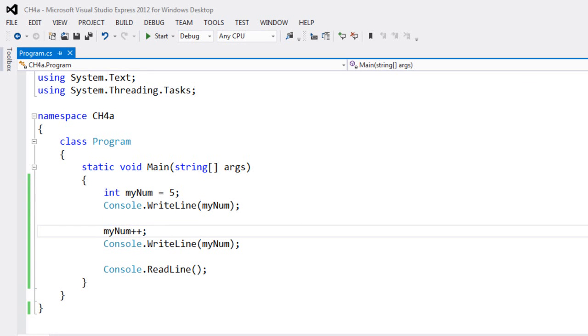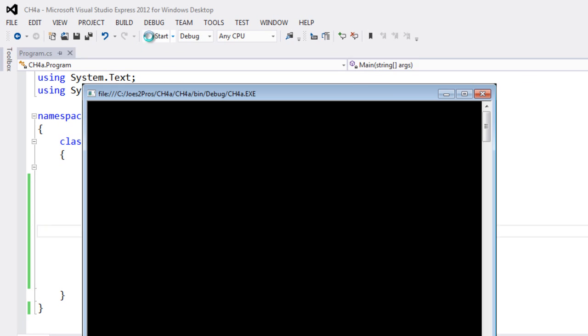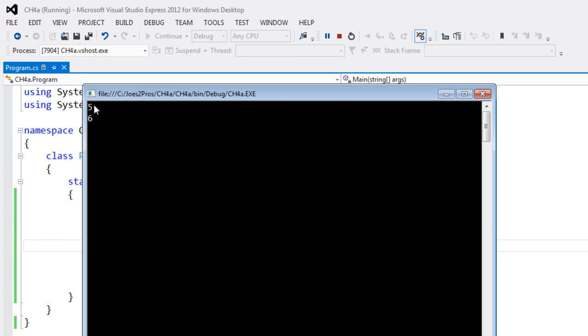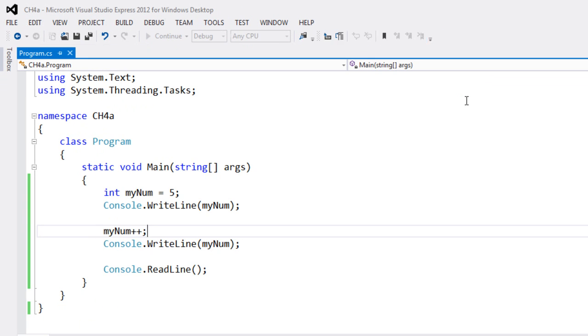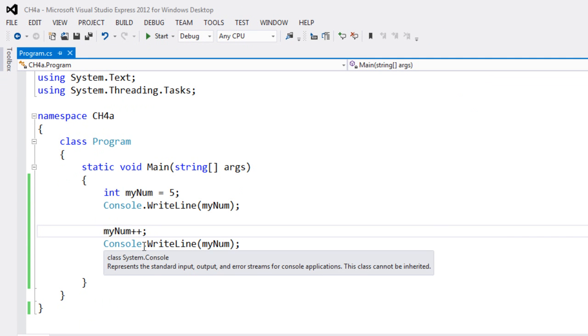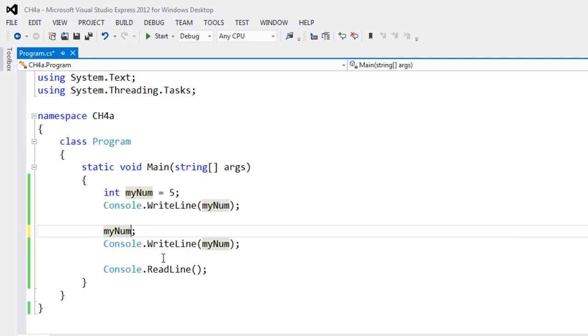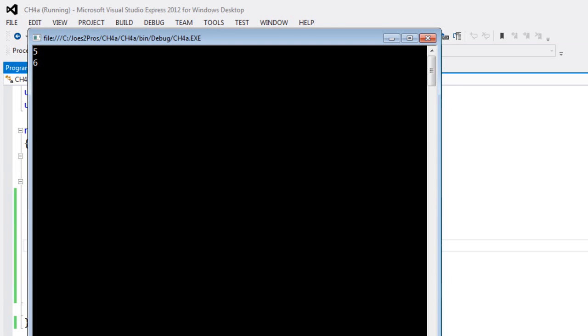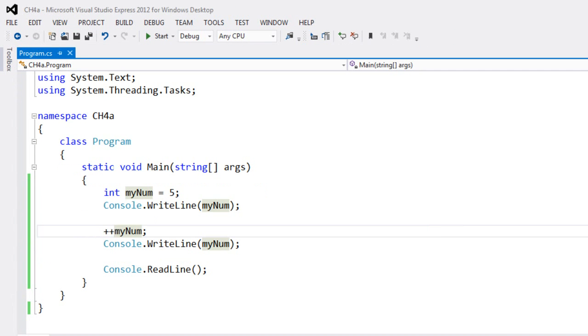Now this is ready to be tested. Okay, let's click Start. And there we go. The same results, 5 and 6. Okay, let's move the ++ to the left side of the operator. And let's run that. You can put the ++ before or after the variable. In both cases, it adds a 1 to the value.